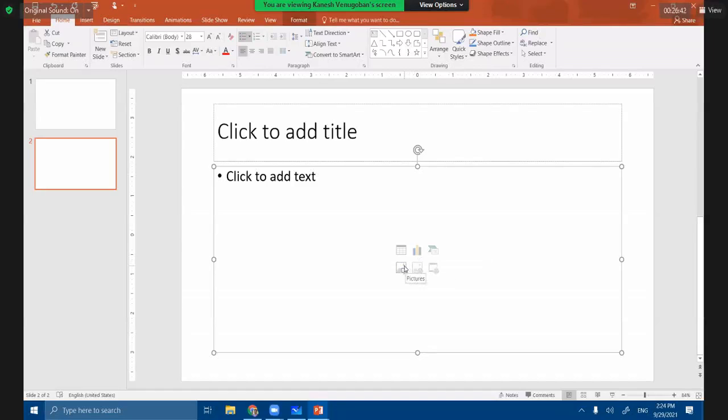And this one inserts pictures from our PC, and this one inserts pictures from online, that means from the internet. And this is the insert video. So using these six icons, we can insert any type of material or content within this box, right?